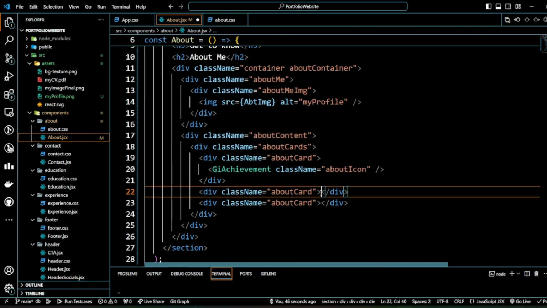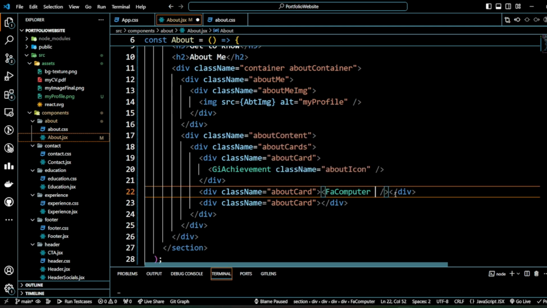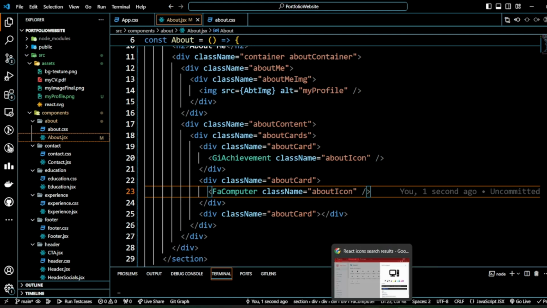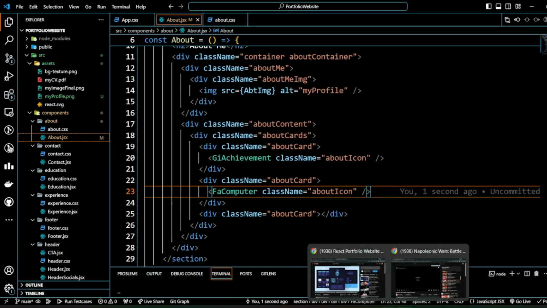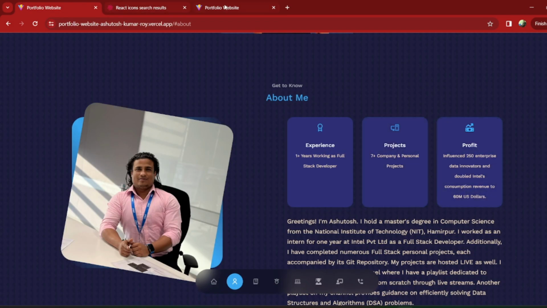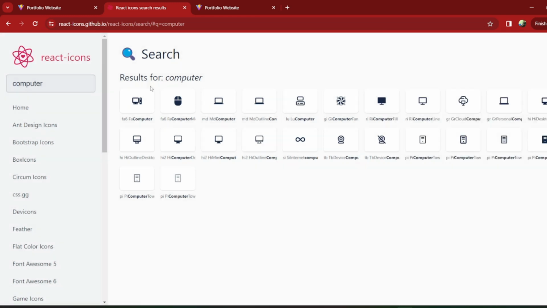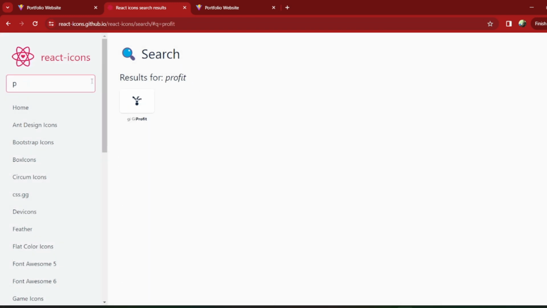So we're gonna use inside this a class name of about icon, same class name everywhere. Okay, let's keep it. So the next image is what? Let's put it this way. The next image is skyrocketed, so let's search for that: profit. Okay, money, stock. Let's search for stock. Money.